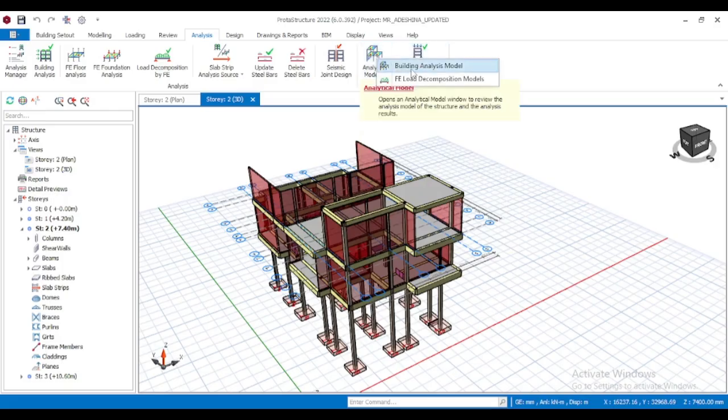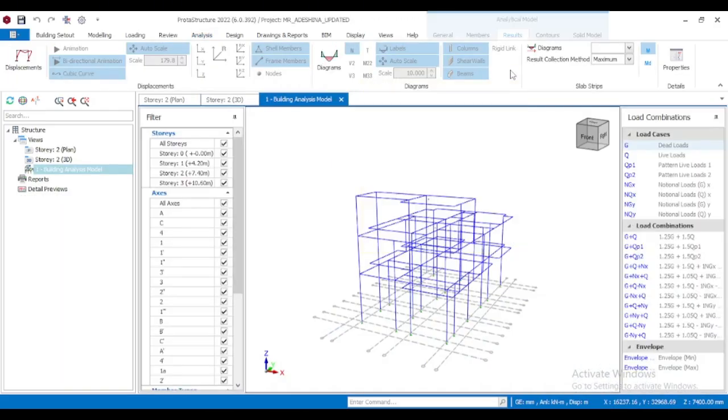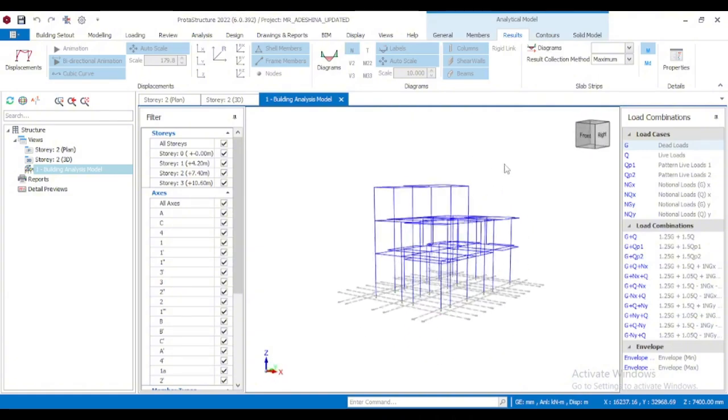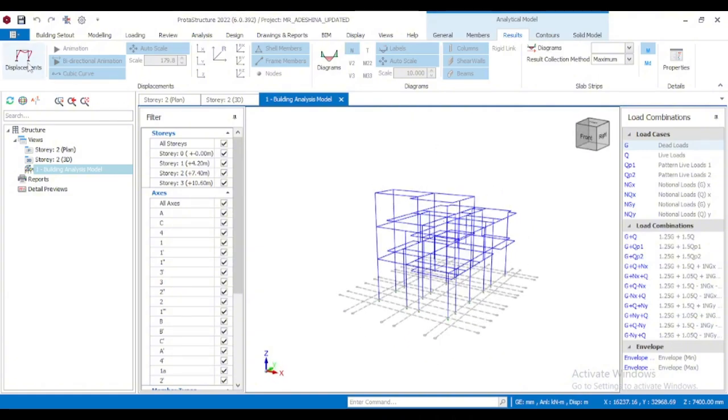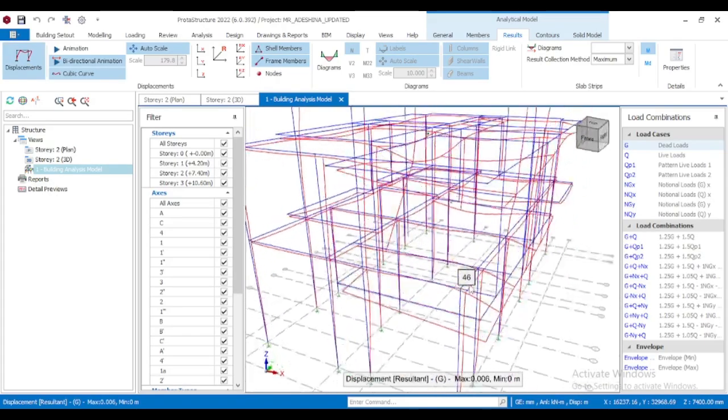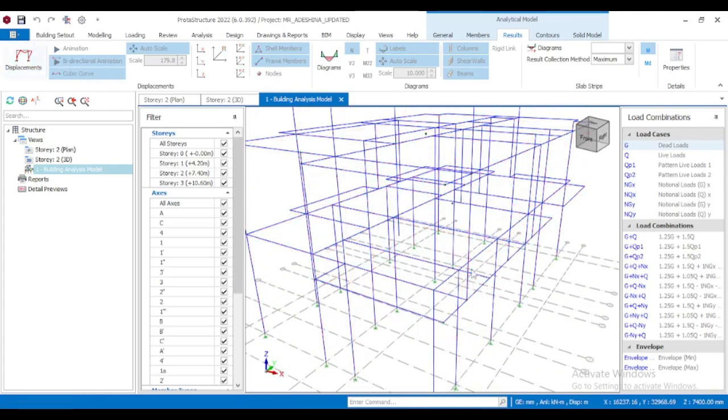I can just click here, come to my analysis tab, analytical model, click on building analytical model. All right, so you're going to have the analytical model. If I click on displacement, you probably see the movement of my building and all of that, but I don't want that.